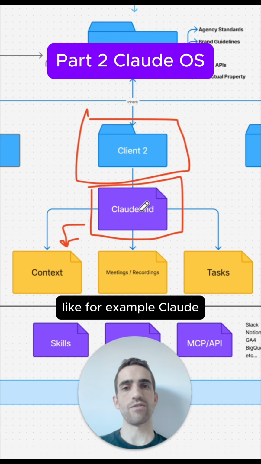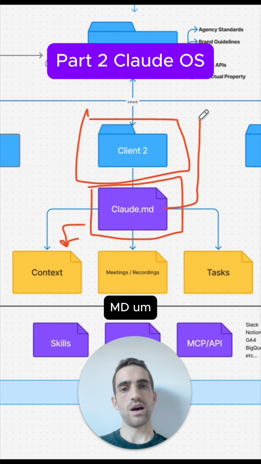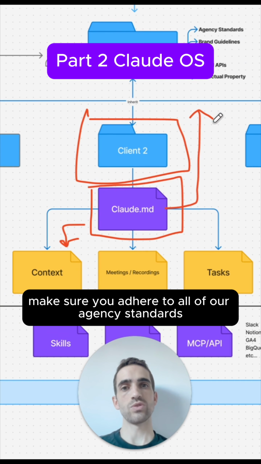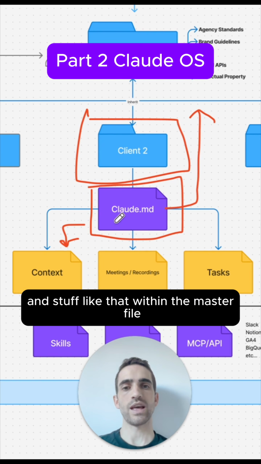There's other stuff in here, for example, Claude MD also makes sure you adhere to all of our agency standards and stuff like that within the master file.